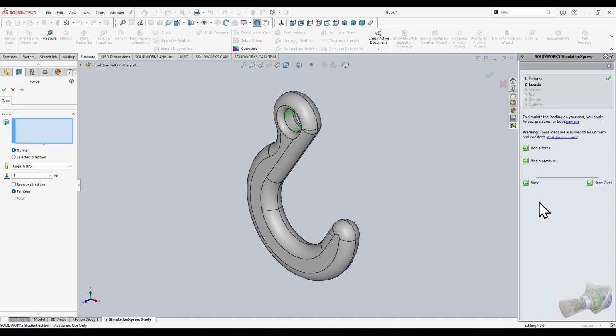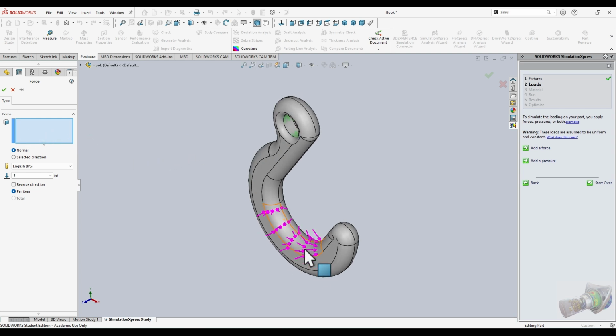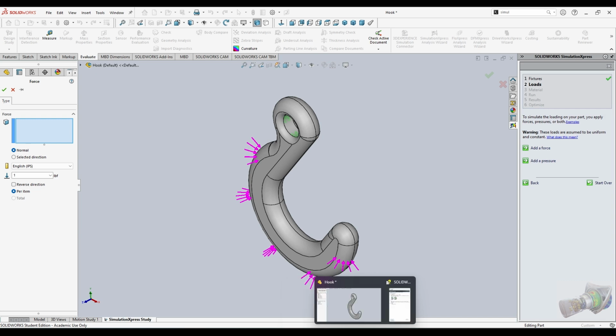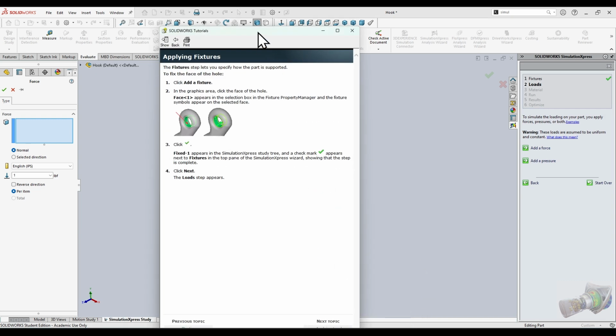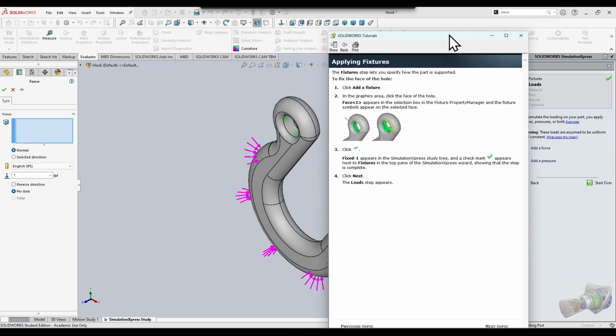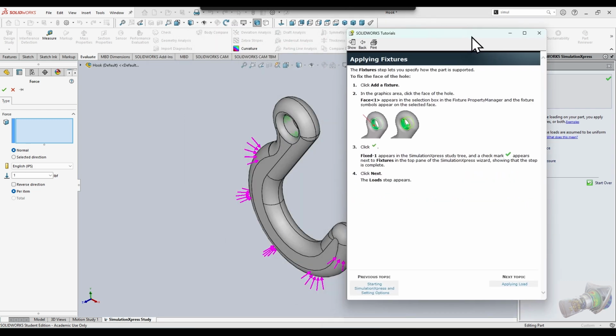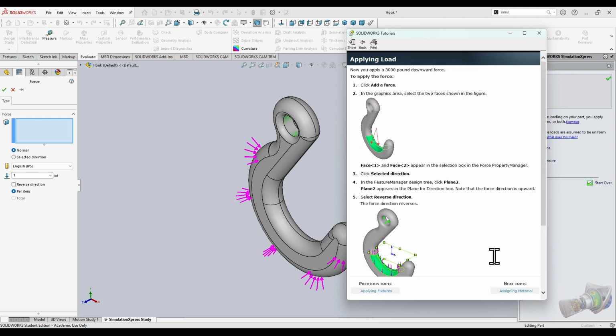So I hit Add Force, and exact same thing. Over here to my left, I have my Property Manager window for the force, and I'm already selected in this blue box because I need to decide where I'm going to add the force. And if you look at the SOLIDWORKS tutorial, it's going to tell me, let me see if I can manipulate this.